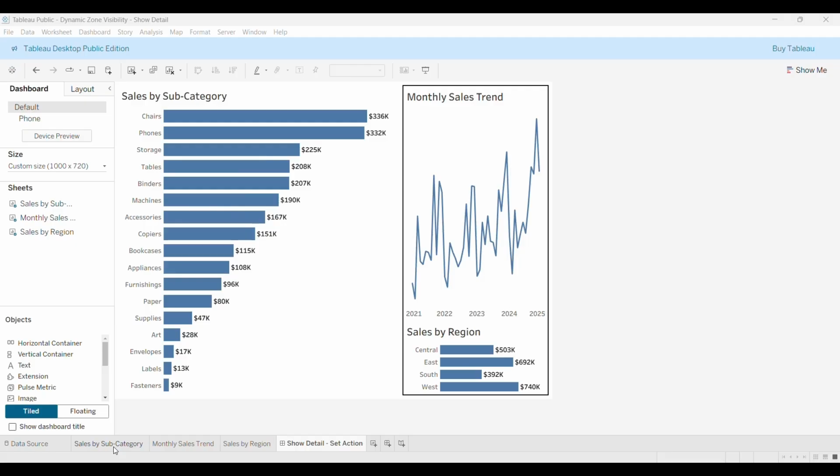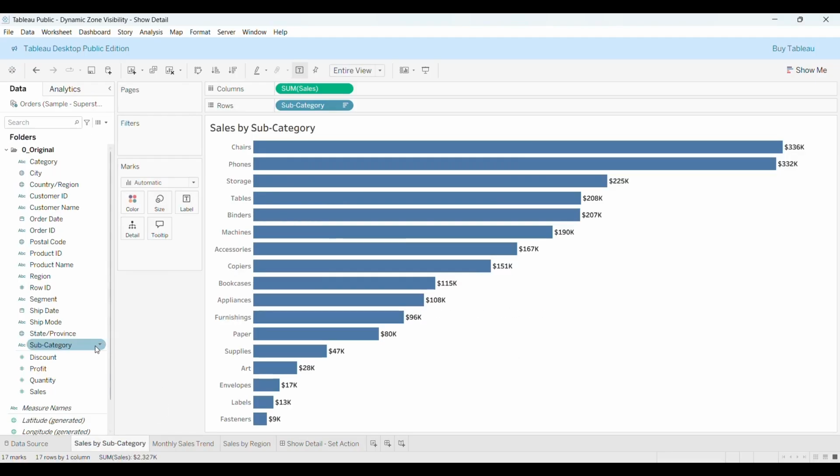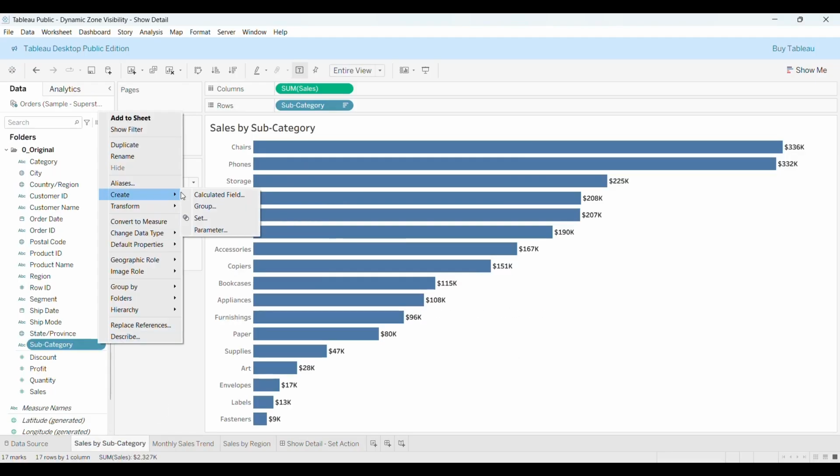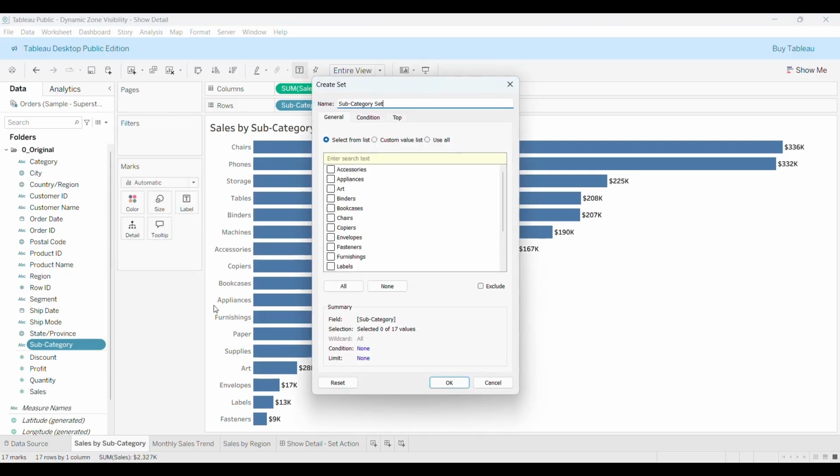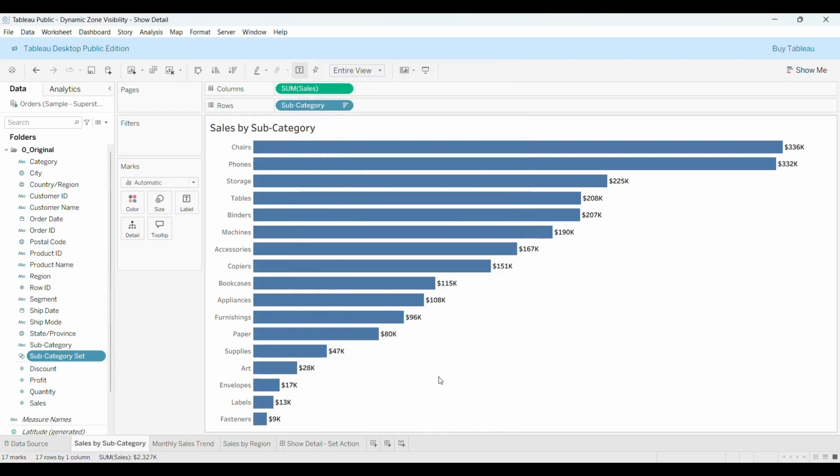Now go to the sales by subcategory chart and create a subcategory set. Create set. For now, select all values in the set. Okay. To test it, drag the subcategory set to the detail shelf and choose show set.